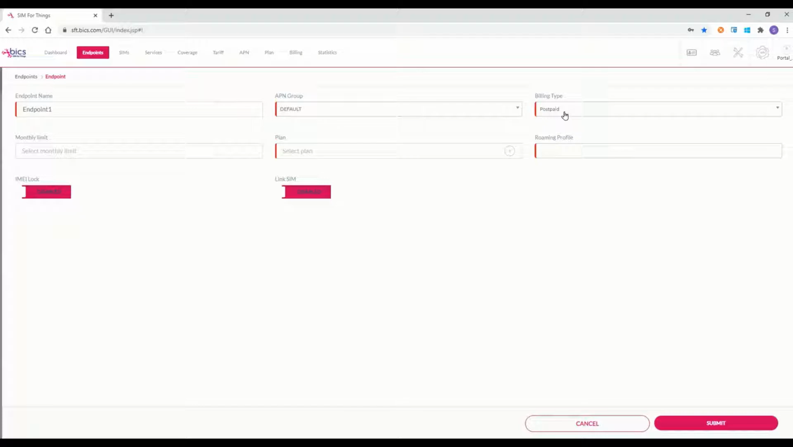Even in postpaid mode, you have the possibility to specify a monthly limit, which is expressed in terms of money. So this account is configured in euro. So if I specify 50, I will have a monthly limit of 50 euro that I can use in terms of service.